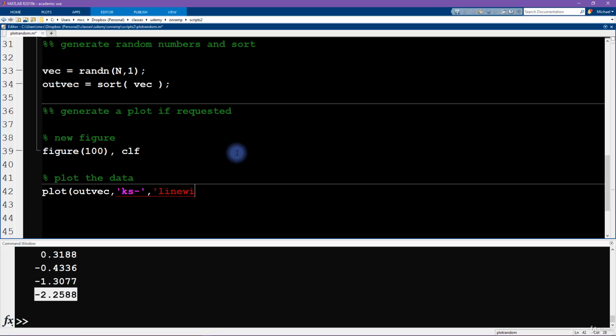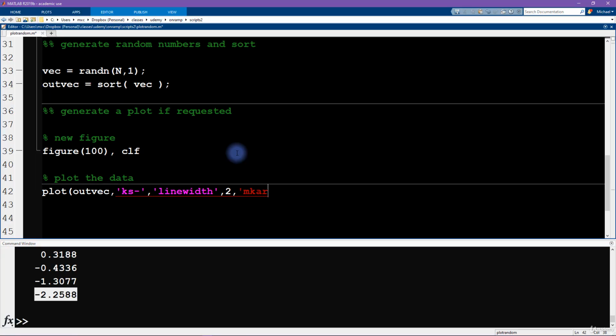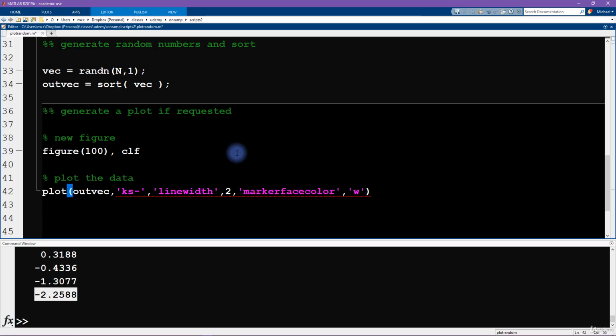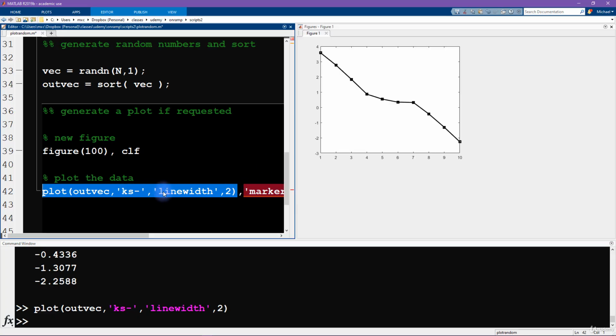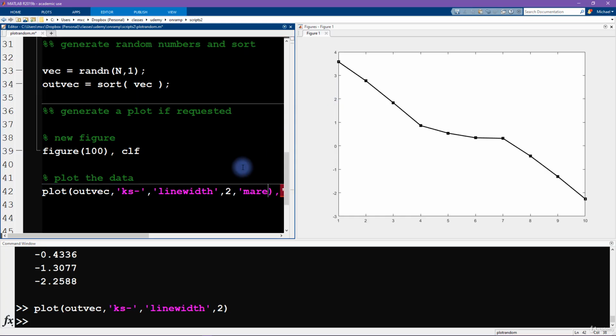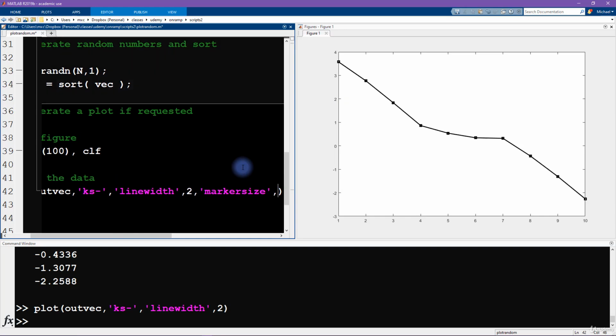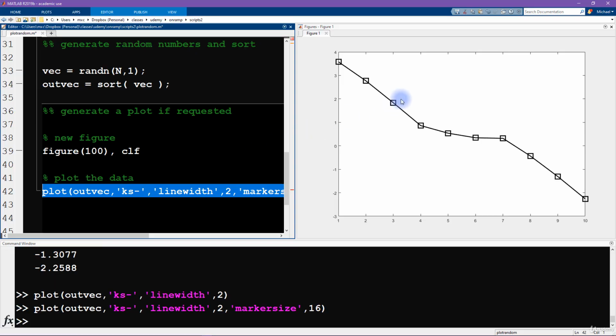And I want a slightly thicker line width than the default. And I'm going to set the marker face color to be white. So I'm going to show you what this looks like. Actually, let me just do it like this for now, just so you see what this part of the code looks like. So you can see, well, you can't really see it. Okay, I'm going to change the marker size. So marker size, let's set this to, how about 16? So now I've made the markers bigger.